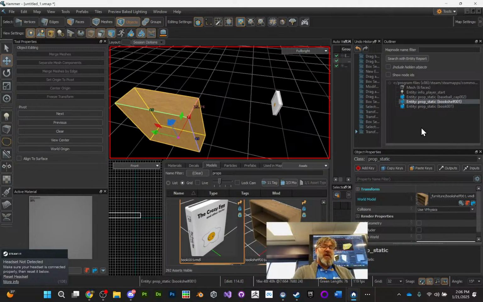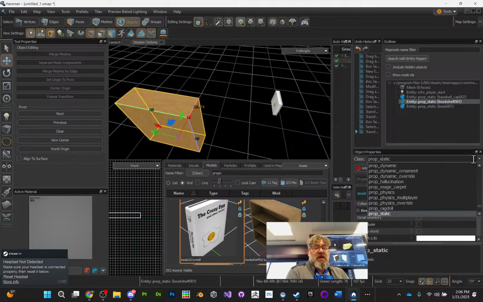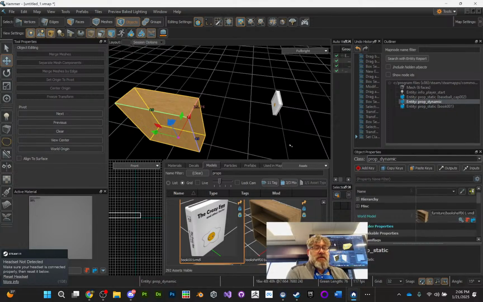But if I change its properties, it's in here somewhere. Oh, just the class right here. If I change this class from prop static to prop dynamic, instantly it's something I can grab with my VR controller. I can pick it up. I can throw it against a wall. I can do the scaling thing. I can make clones of it with that one little laser gun. It just opens it up to lots of things.